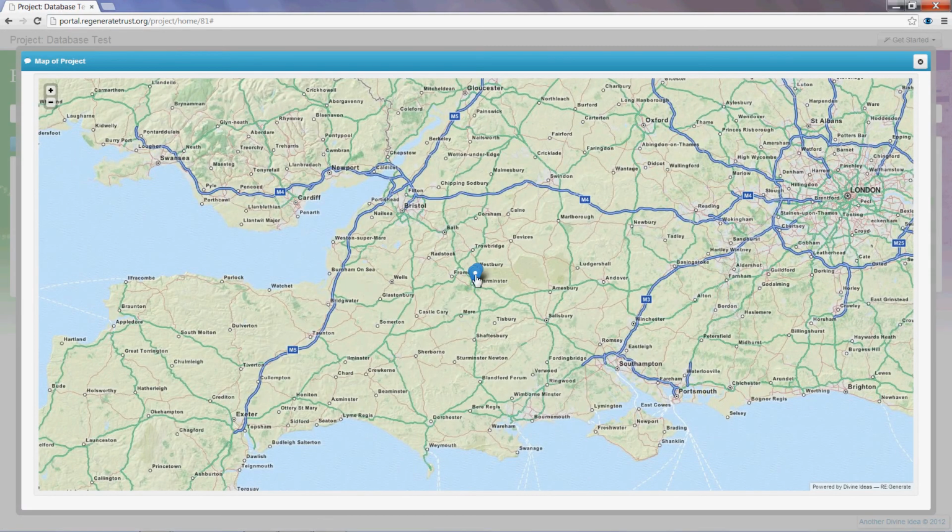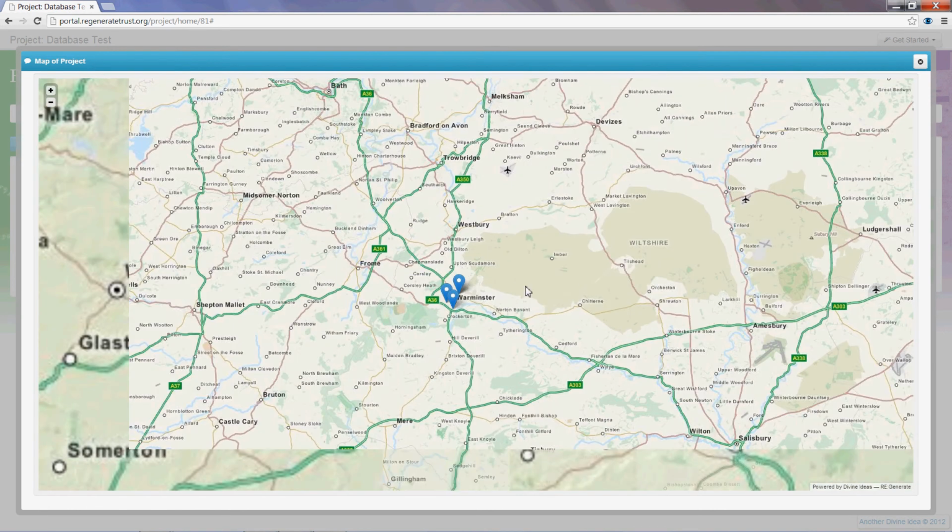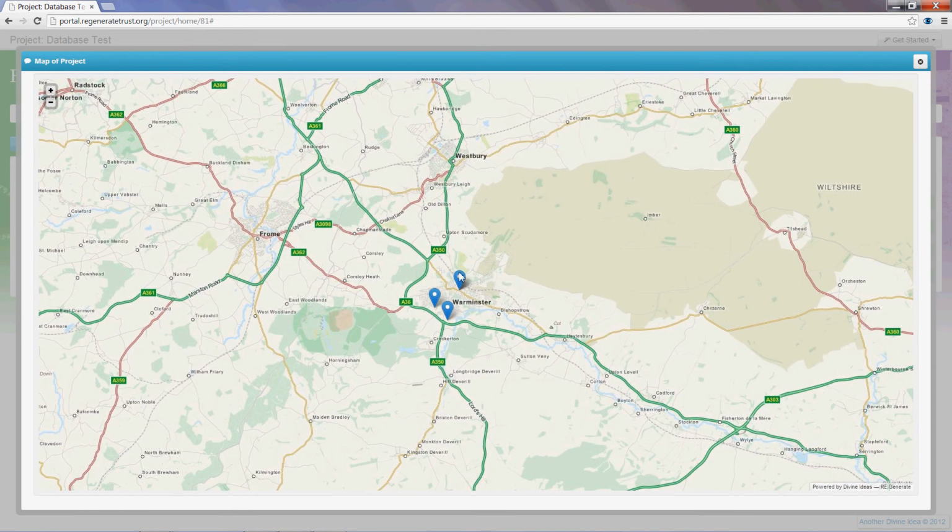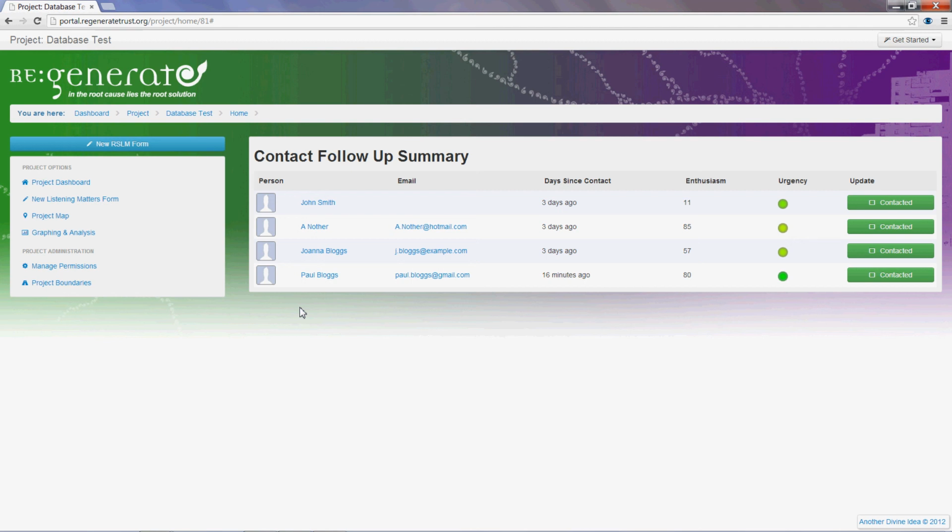So that's the mapping software, a really powerful tool for being able to visualize all the data together, and you can go right down to the postcode level to see what sort of things are really important to those people on a local level. And we click the cross there and we're back to our main screen.